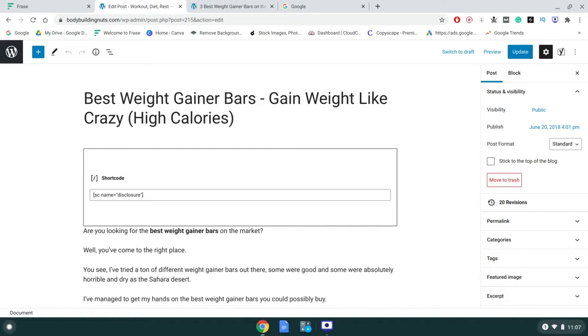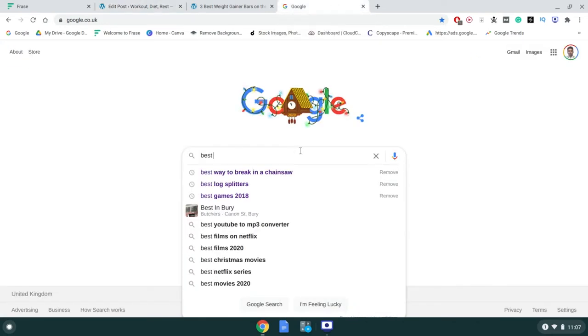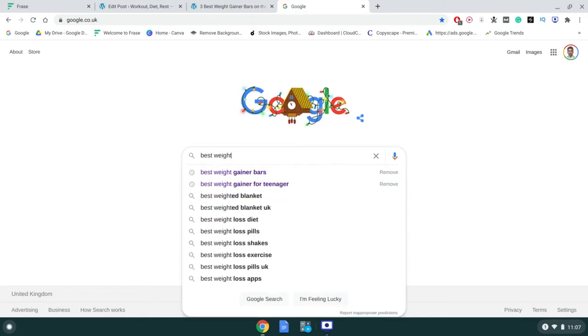So first of all, what you want to do is keyword research. Before we get into the on-page SEO, you want to do keyword research. Very briefly, keyword research is simply finding search terms that your customers are looking for. Let's say you own a fitness related site, so you can just do something like best weight gainers, best weight gainer bars, best weight gainer for teenagers, right? So you'd find these search terms and you'd want to target these particular search terms.